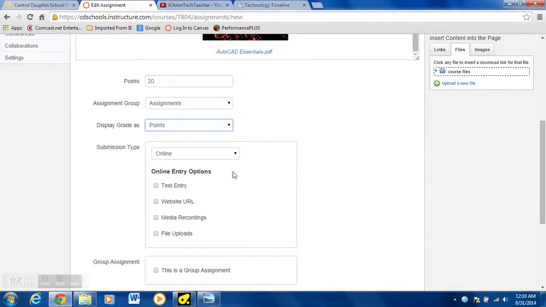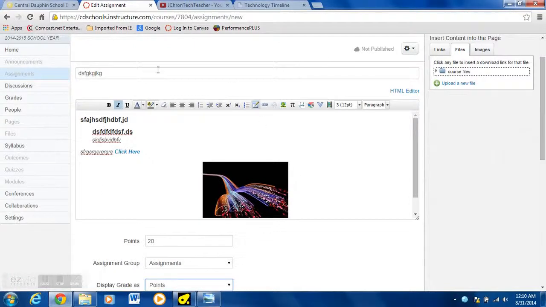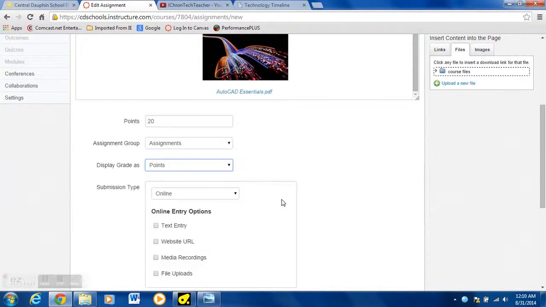How do you want them to submit this assignment? So you've got the description. Do you want them to do a text entry right into this assignment thing online? So you can do a text entry, and it'll give the kids a text box right underneath all of this description where they can type in their responses right there.